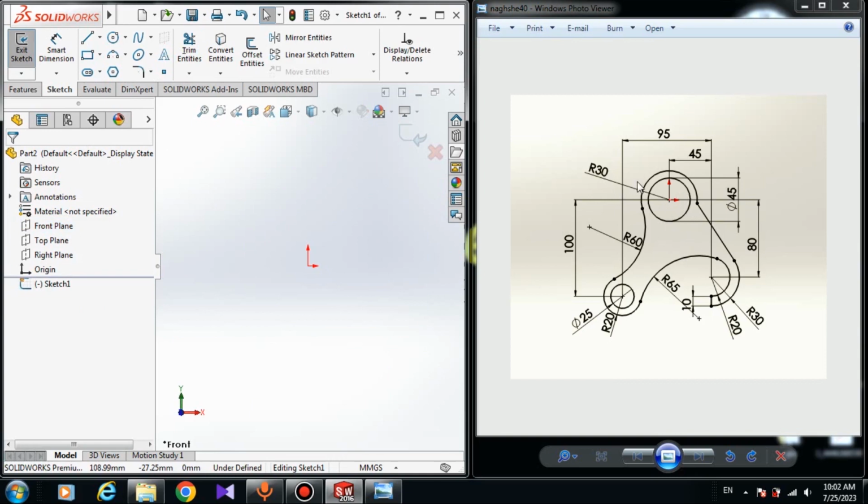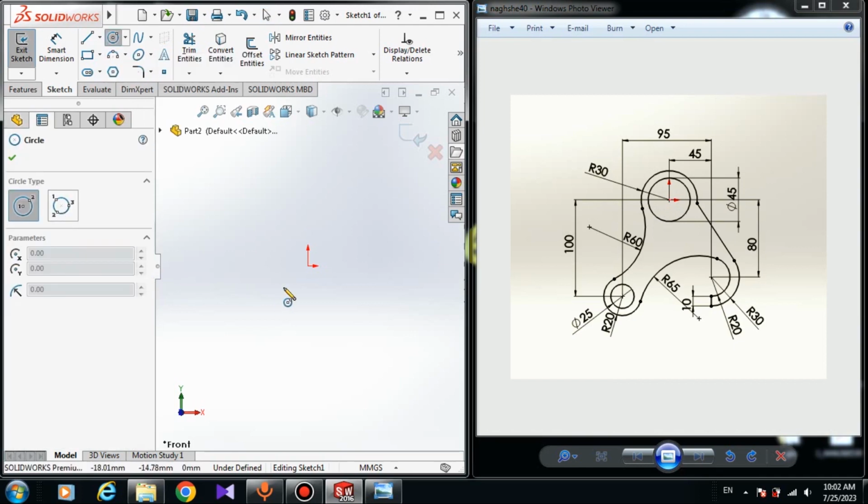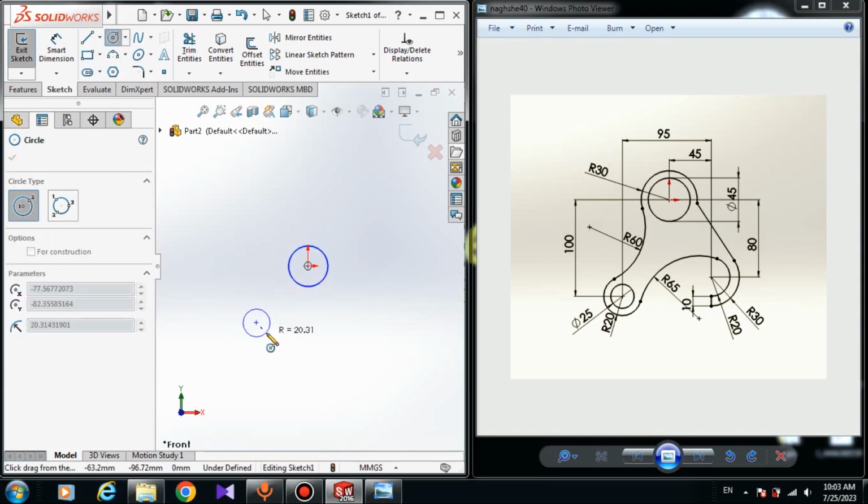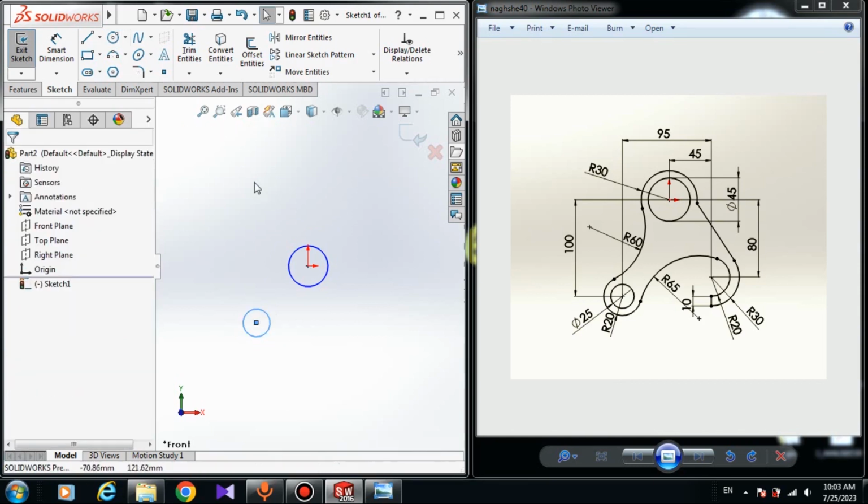First things first, we have to draw these two circles, then we will draw the arcs. So here I choose circle, 2-point circle, and I start drawing the circle from the origin point. You can see as I get close to the origin point, an orange point appears. So I draw a circle and I draw another one here and select.